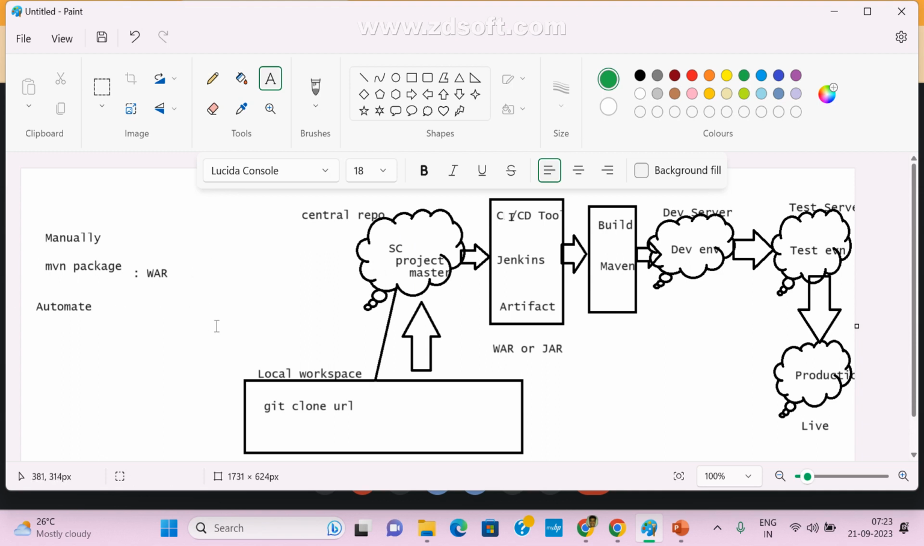And with the help of these commands, it is generating the artifact file. As of now, we know that is a manual process. Now what are we going to do? We are going to do some automation. We are going to integrate the CI/CD part, continuous integration, continuous deployment.